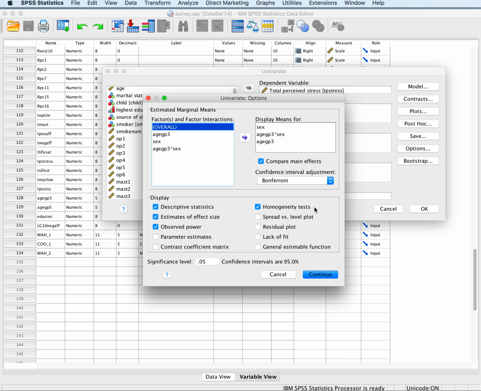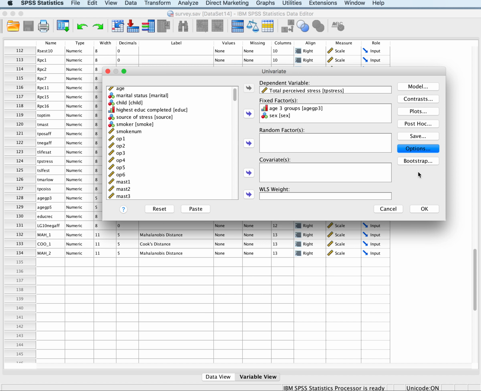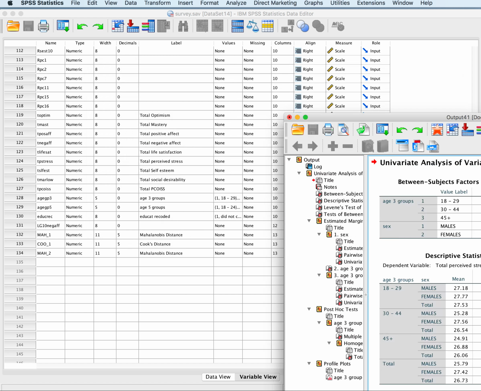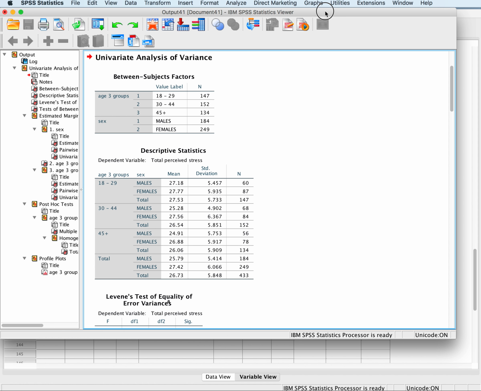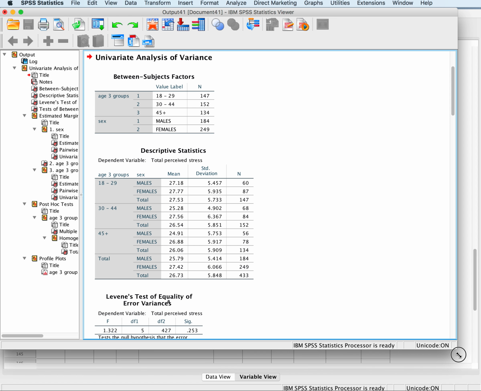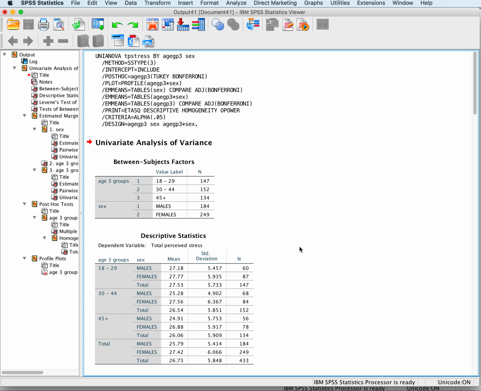And then the homogeneity test, Levene's test, is right there. So just make sure that all four of those are checked off. Okay? So click OK, and this will run the ANOVA, 2 by 2 ANOVA, and up comes our result.